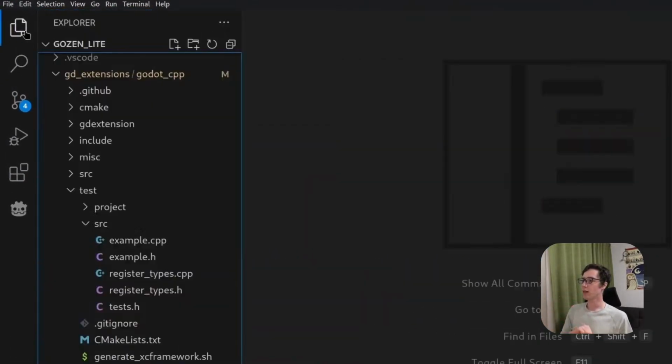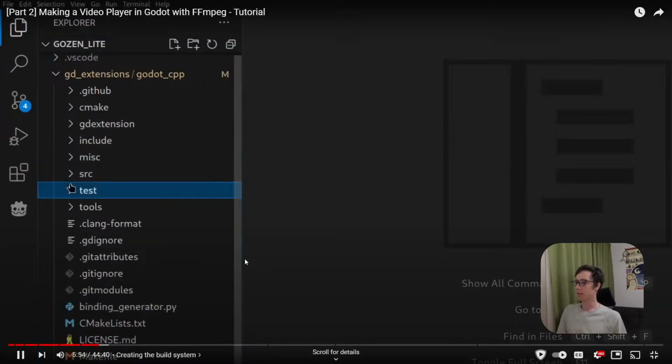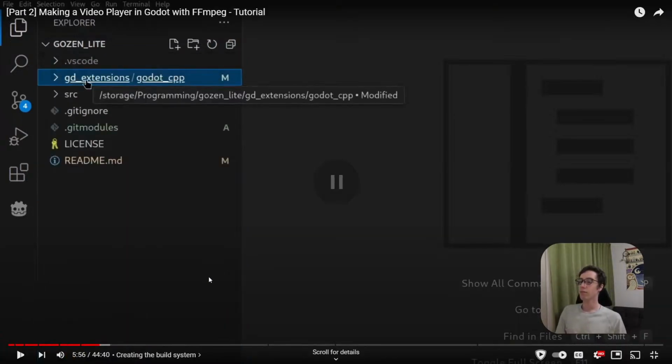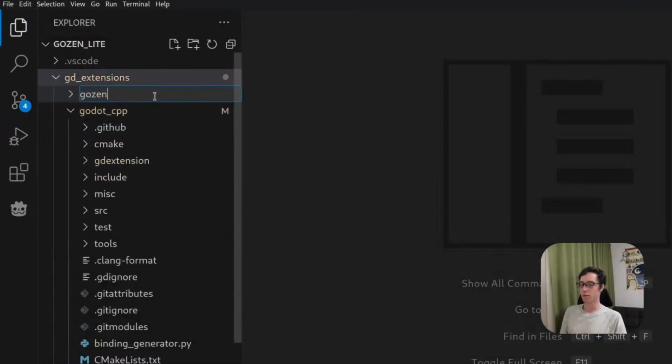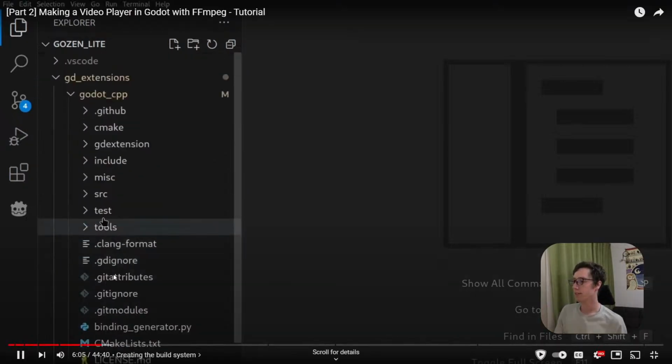I will close this for now, open my files again, and in the GD extensions folder, I'll create a new folder and I'll call this Gozen, because that will be the name of the GD extension. So let's create this. Wait, is he rebuilding Godot? No.